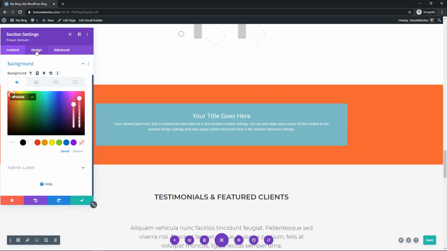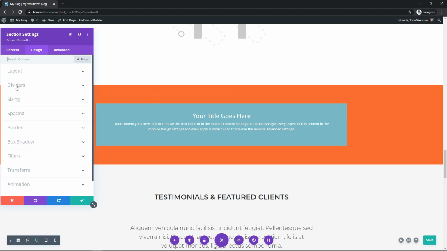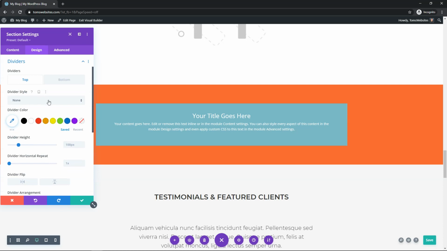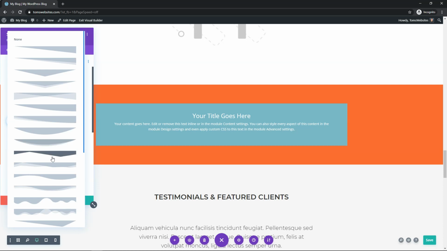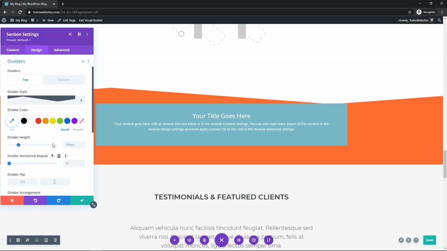So once I've done that, I'm actually going to go over to where it says design dividers, and I'm going to add a divider in at the top to give it a little bit more style. And here I'll just add in a random one. Let's just go with this one right here. So now we have this white section above going down. Now we're going to need to edit this. So let's dive into how to actually edit this section here next.